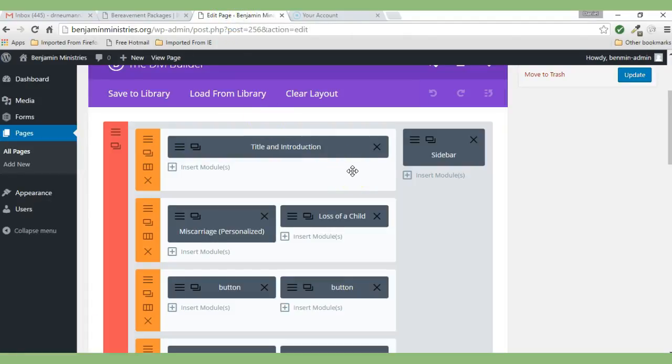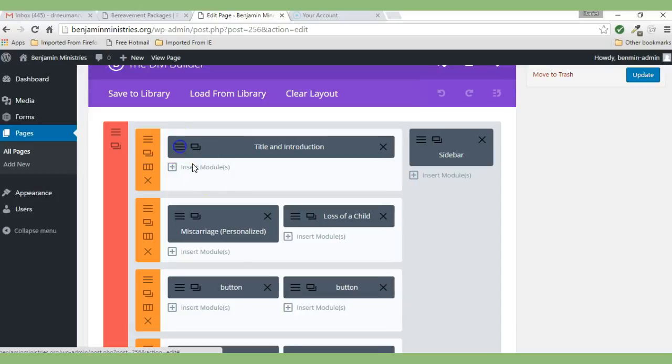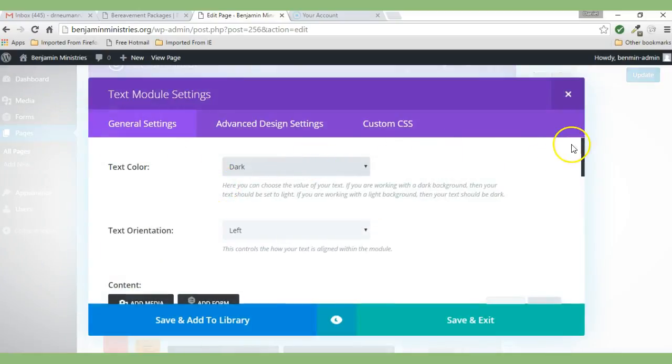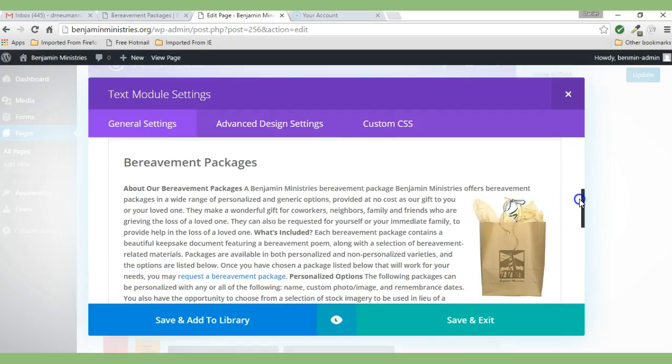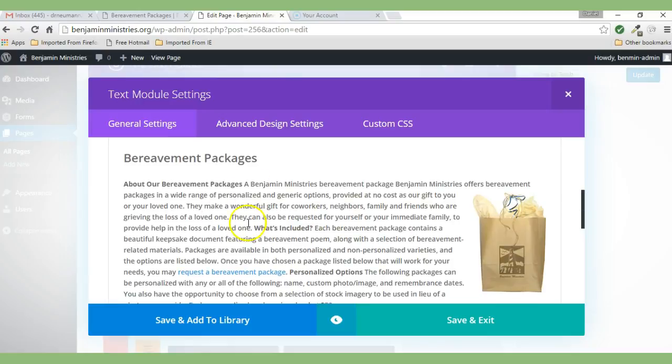we go back to the dashboard. We go into, say we want to make a change to the title and introduction section. We click on this, what we call a hamburger, these three lines, and we click on that part right there. And there's a little scroll bar here on the right hand side. We're going to scroll down to this section right here, and here's where you have the text. And in this part here, you're going to be able to make any changes same as you would on the less complex pages on the website.